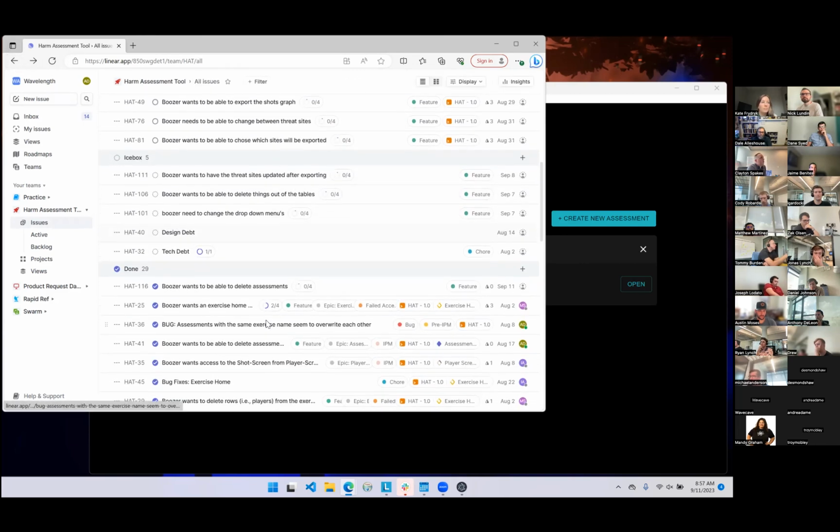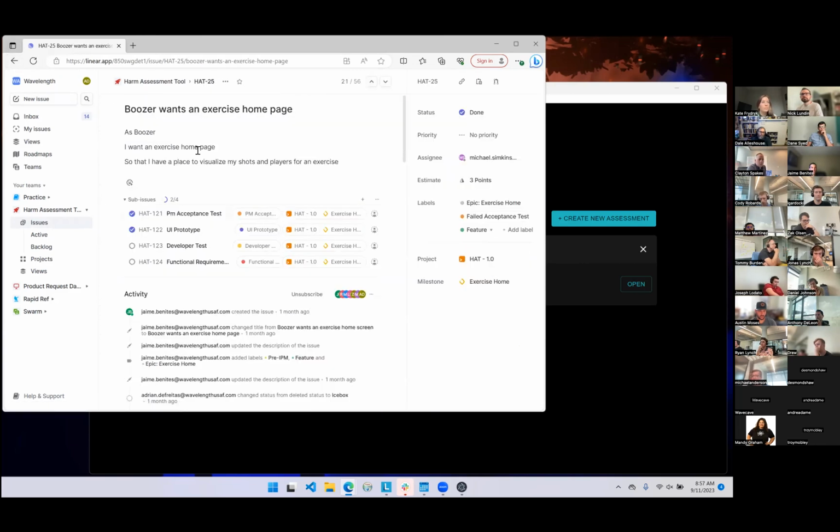The ticket we're going to run through today is a previous ticket that my team has gone through, and I have moved it over to this new format. Boozer, which is one of our users, wants an exercise homepage. So as Boozer, I want an exercise homepage so that I have a place to visualize my shots and players for an exercise.